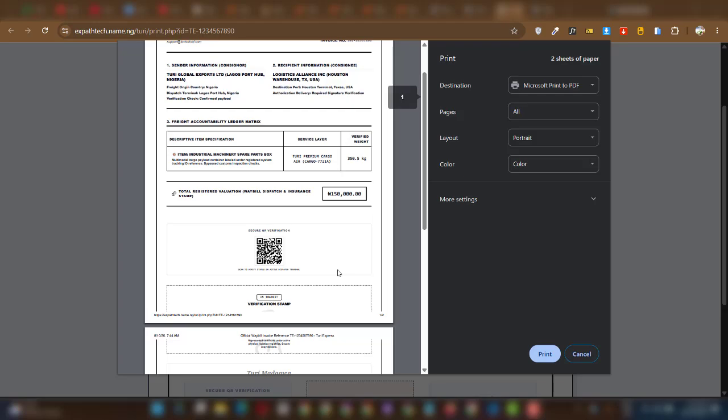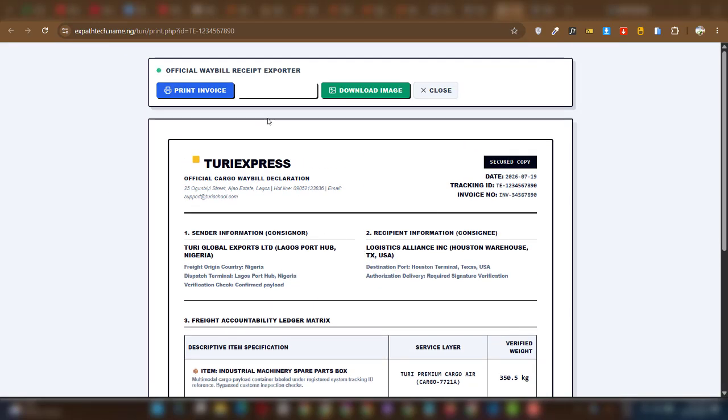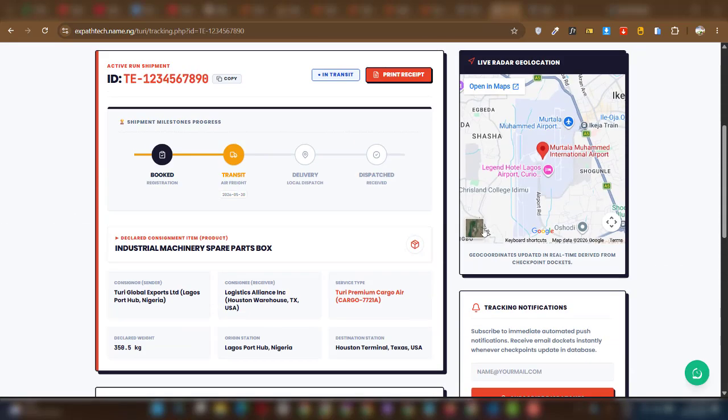So that is that. Then let me go back. You can as well download it. Then you can just close it. So this is it here. Then this is how the receipt looks like. Then you can see the map location. You can expand it to see how it looks like there.